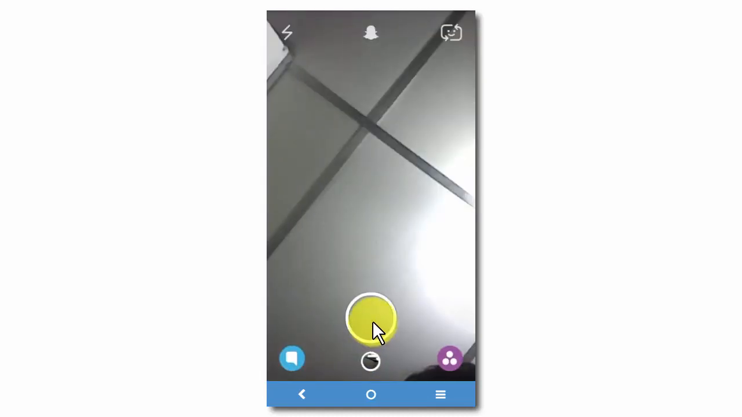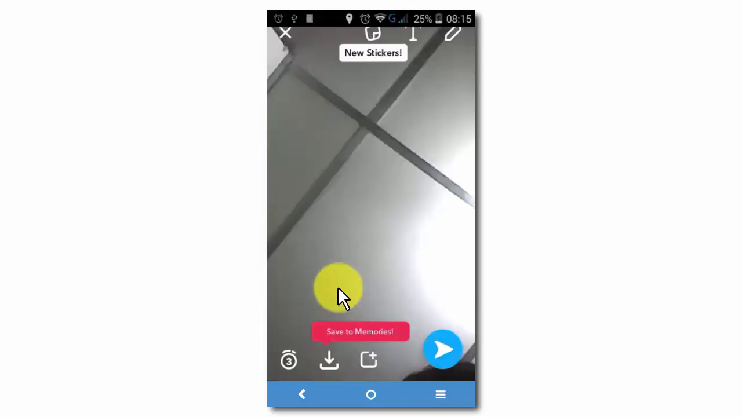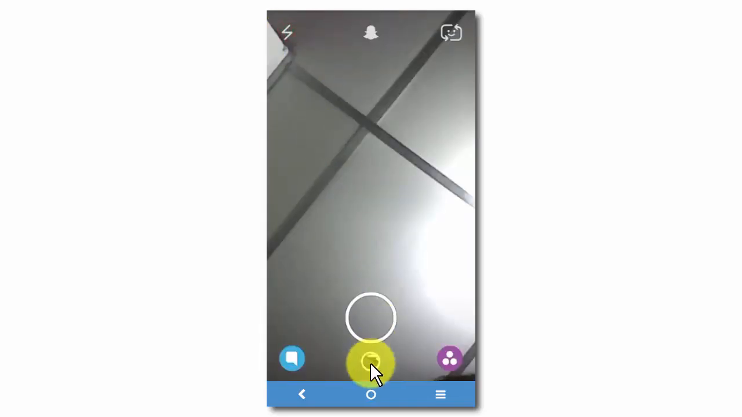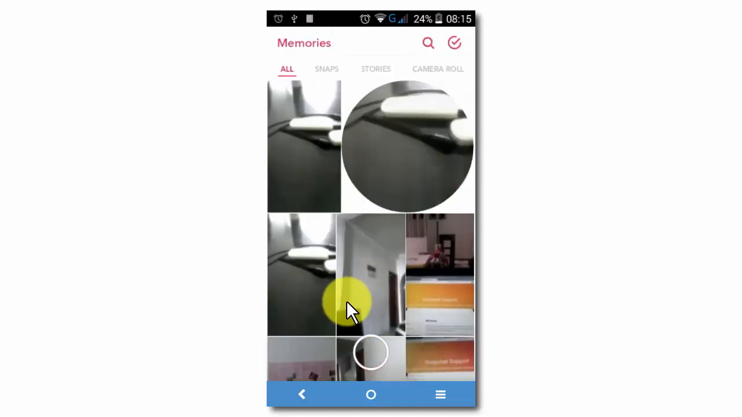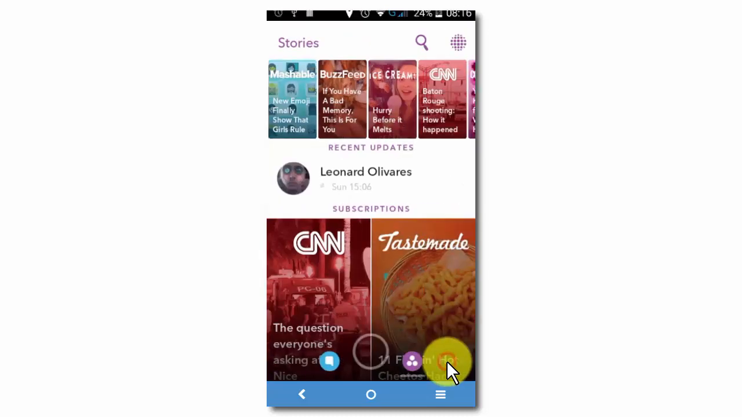The big circle icon is known as the capture button and is the one you'll use to tap to take a photo or hold to take a video. The small circle icon is the one which will take you to the memories screen. Finally, the bottom right icon is the one which will take you to the stories screen.